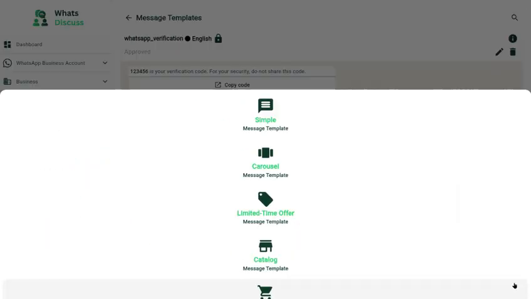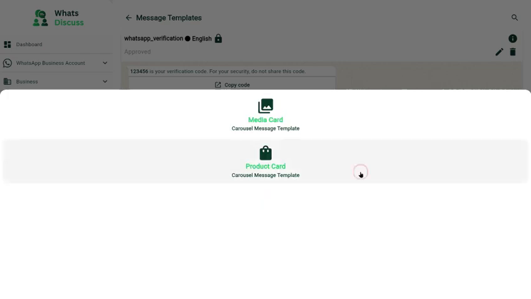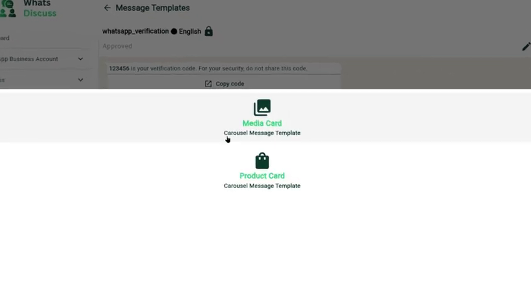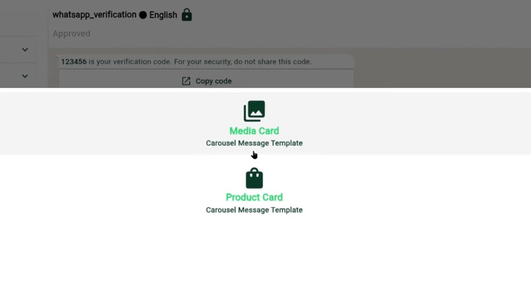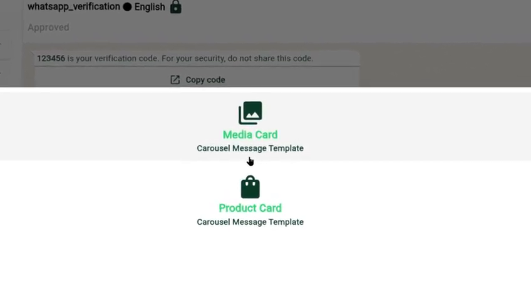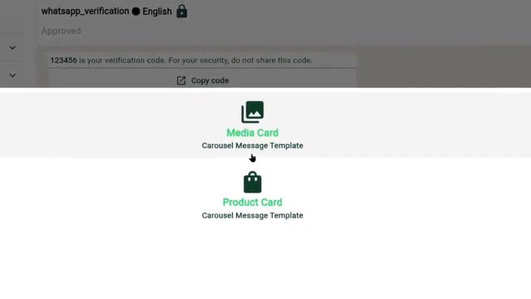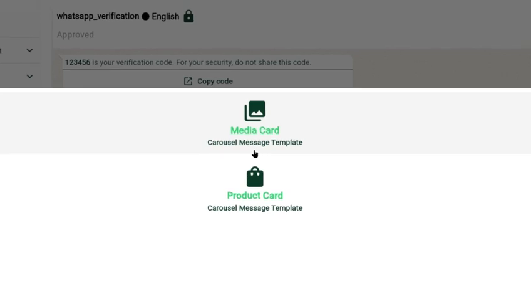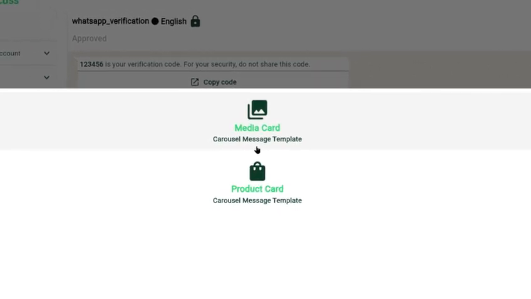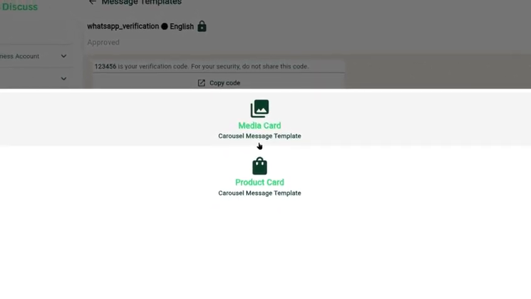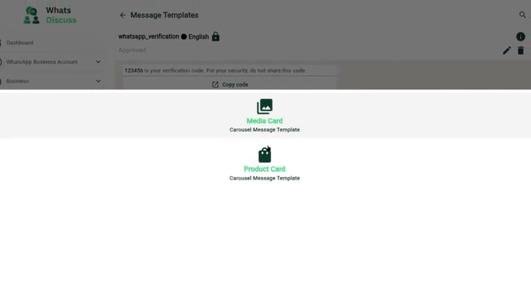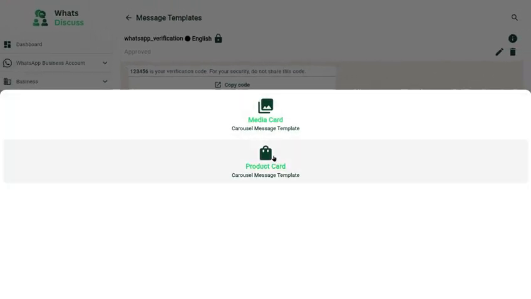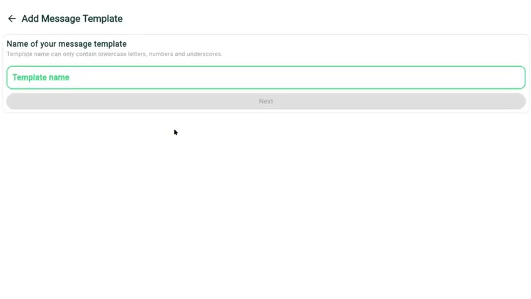Then select Carousel Template. Here, choose either a media card or a product card. In the media carousel message template, you will need to add an image or video, body text, and buttons to the card. But with a product card, you can instantly send any product from your catalog. If you're promoting a product, you should select the product carousel message template, but if you're promoting a service or something else, you should go for the media carousel message template. We are selecting the media card here.